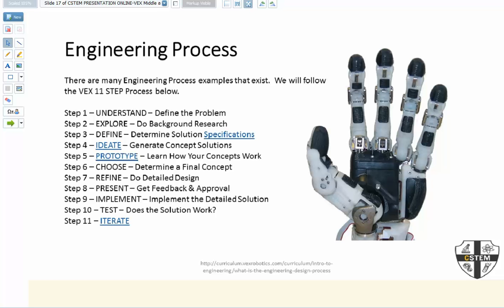There are many engineering processes that exist. We will follow the VEX 11 step process, and again, this is in the VEX curriculum, and I've made a link to it down here at the bottom if you're going to follow it.